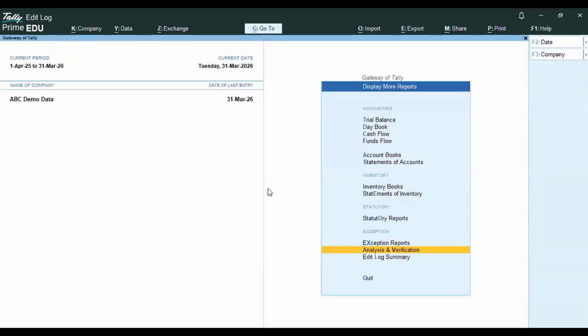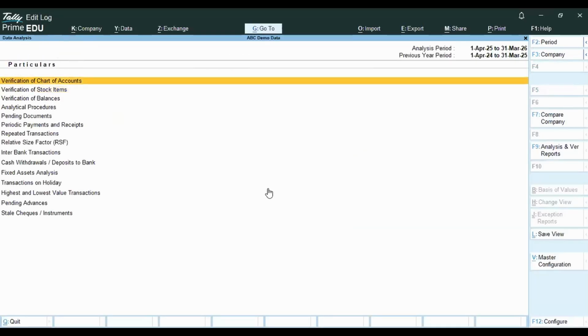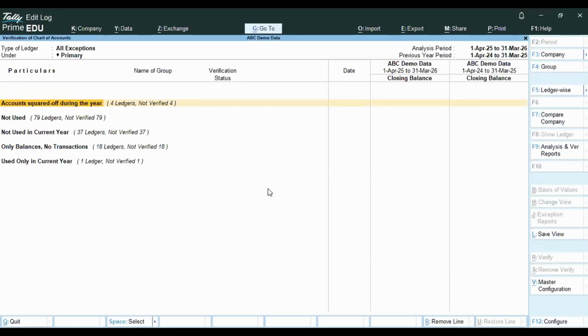Simply go to the window analysis and verification, click data analysis and enter data verification of charts of accounts. Once you click verification of charts of accounts, Tally through auto intelligence will automatically break all the ledgers into categories. This will make your ledger scrutiny simpler, faster, and more interesting. So now Tally is telling that there are 79 ledgers which were never used during the year.